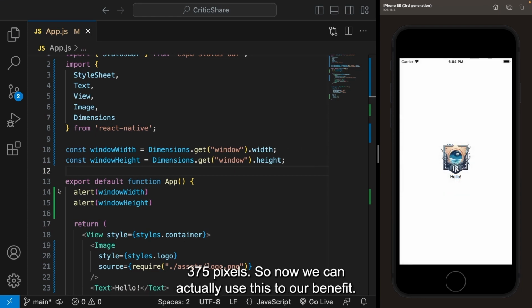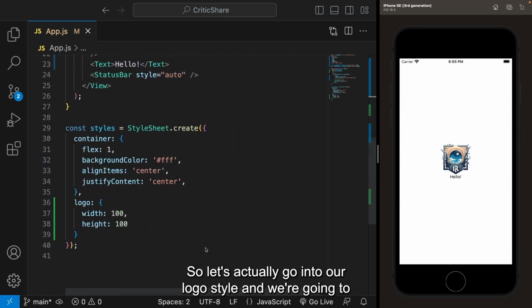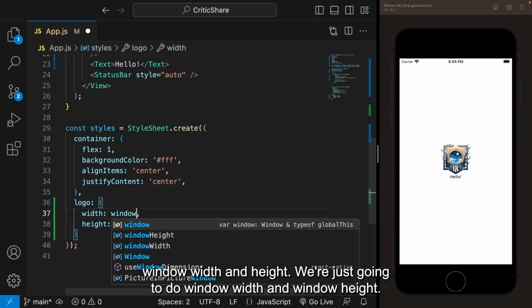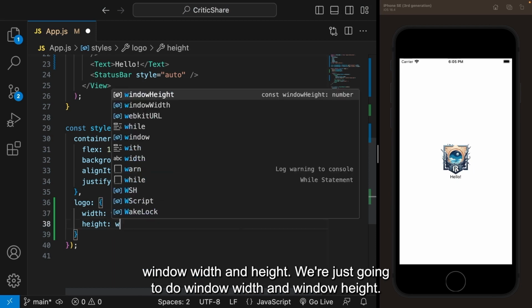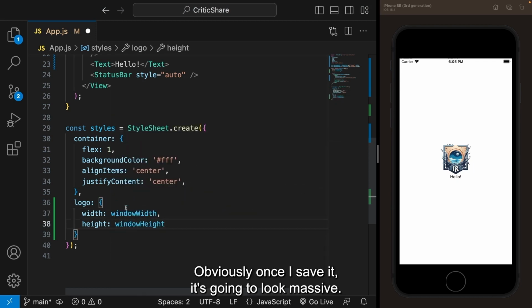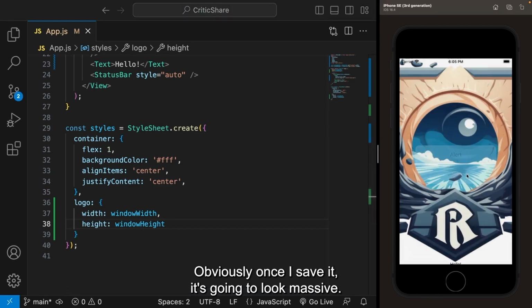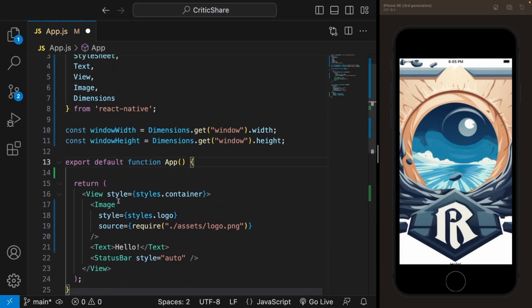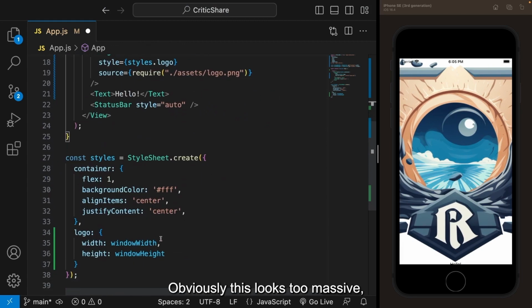So now we can actually use this to our benefit. Let's go into our logo style, and we're going to change the width and height to be based on the actual window width and height. So we're just going to do window width and window height. And obviously, once I save it, it's going to look massive. Let me get rid of these alert pages so that we don't get bothered by that. And yeah, obviously this looks too massive.